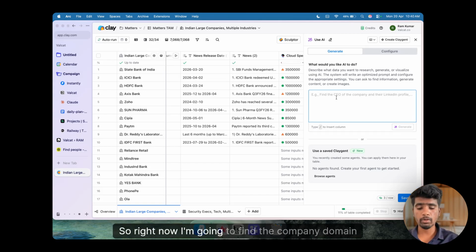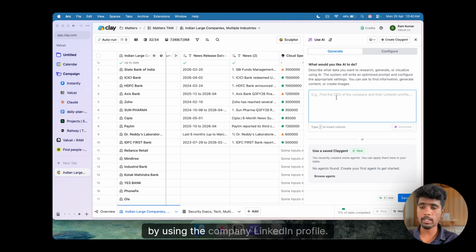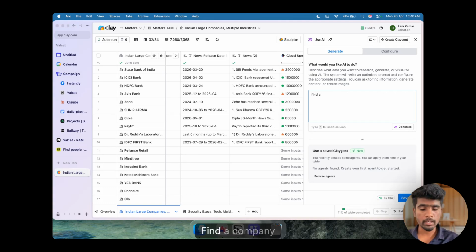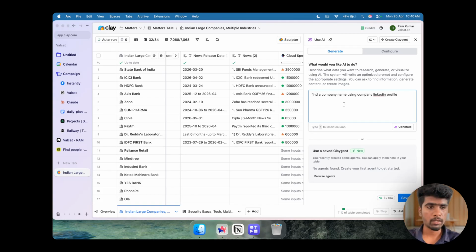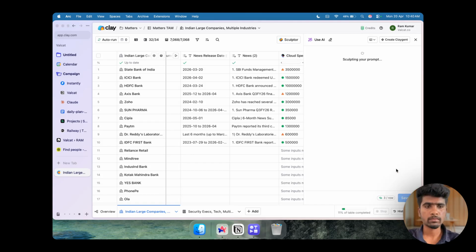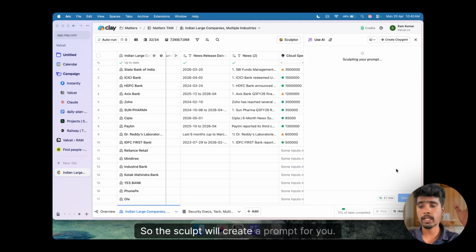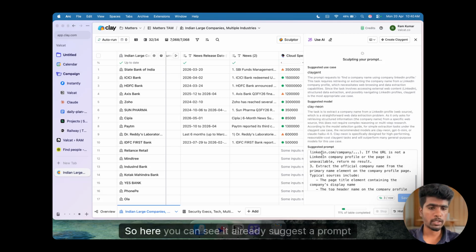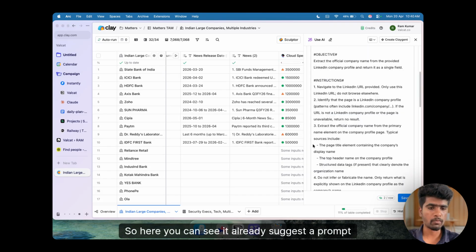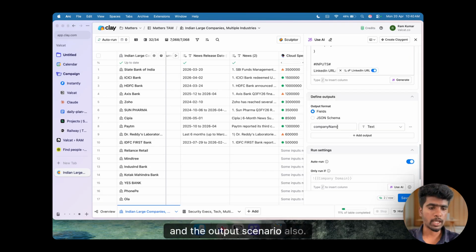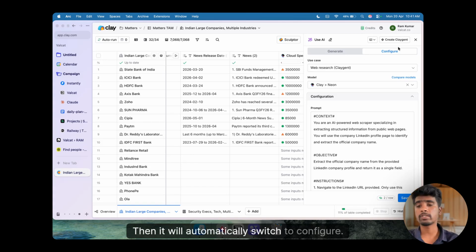Right now I am going to find the company name by using the company LinkedIn profile. Find the company name using the company LinkedIn profile. Then you can just generate it. So Sculpt will create a prompt for you. Here you can see it already suggests a prompt for us and the input scenario also. Then it will automatically switch to configure.